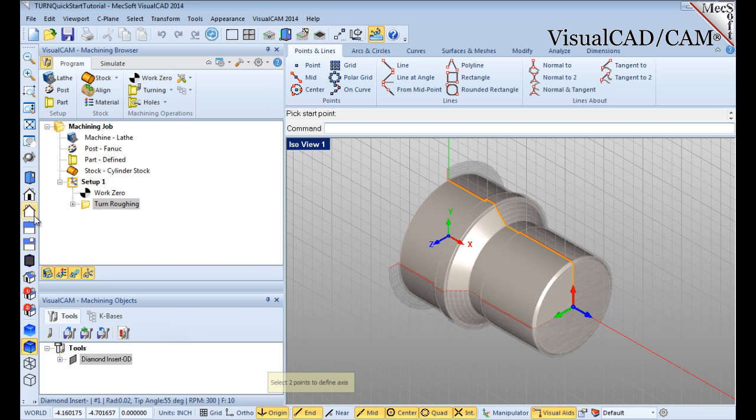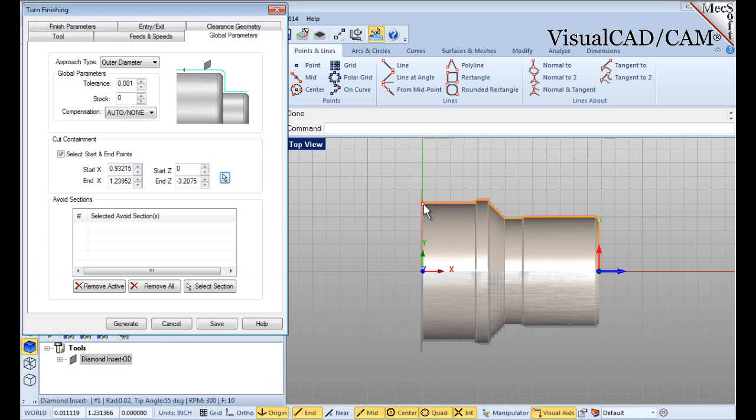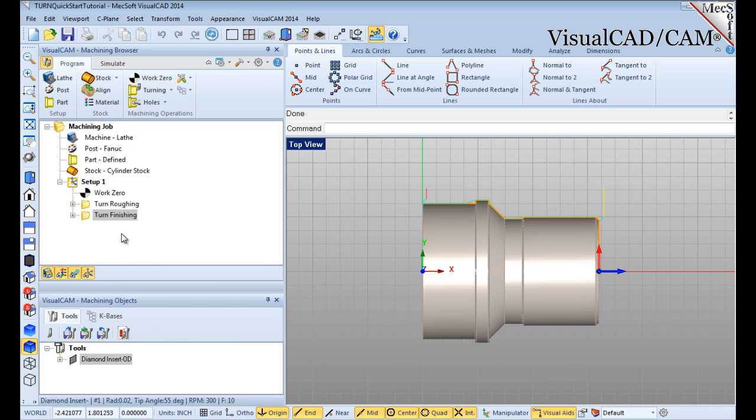From the View toolbar, we'll switch to the top view. Now, with the End Snap toggle on, we'll select a point on each end of the part. The Turn Finishing dialog reappears and displays start and end coordinate values for the cut containment. Leaving all other parameters with default values, we'll pick Generate. The operation is generated and listed under the operations tree in the machining browser.